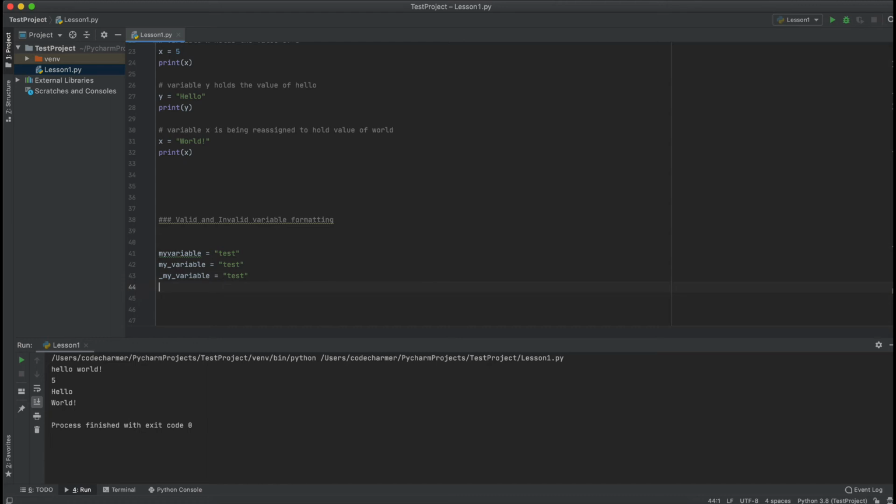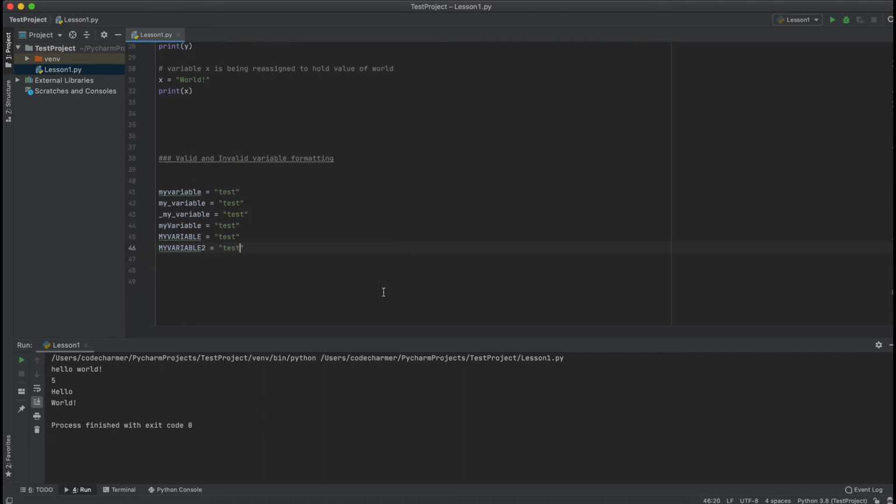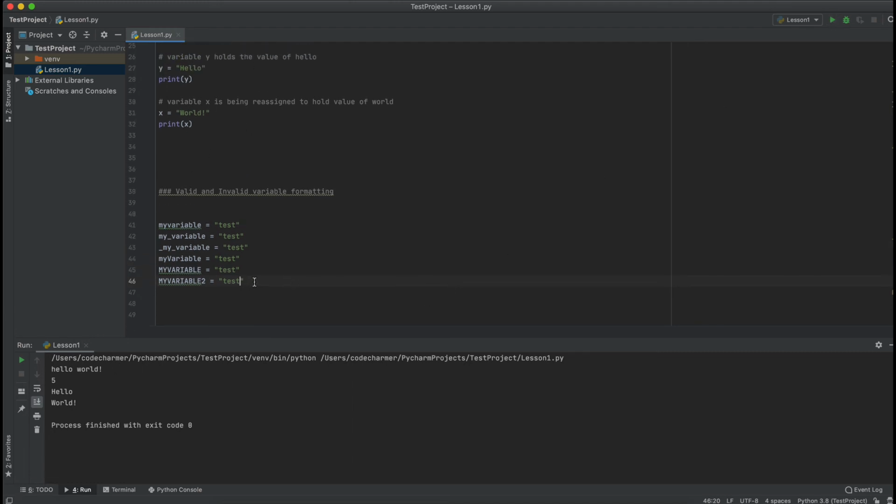And we will also do camel case, which is my capital V, my variable equals test. And we can also do all caps, my variable equals test. Let's keep it consistent. And we can also do my variable, and you can assign it a number as well, test. So these are all valid variables, and once I run this, we're still going to see the values from before. We're not going to see any of these because we're not printing out these values. We're just setting these variables, we're assigning it a value.